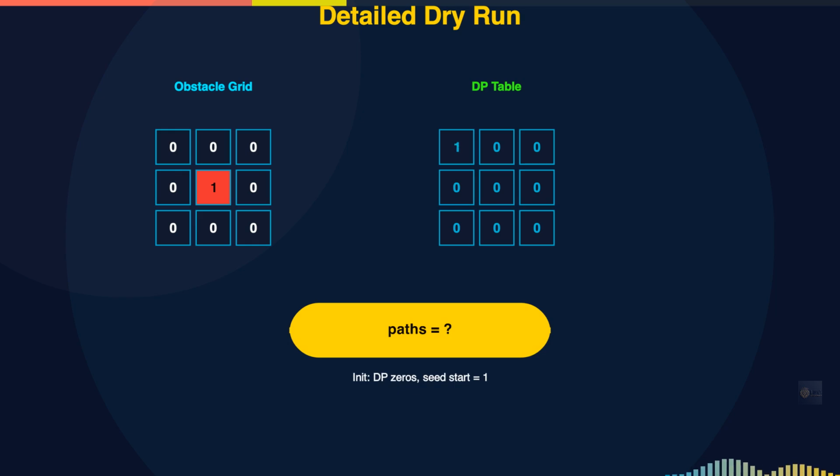Initialization. Allocate DP table all zeros. Seed the start cell at row 0 column 0 with 1 path because the robot begins there. Cell row 0 column 0. Grid value is 0, open space. DP is already 1 from initialization. Cell row 0 column 1. Grid is open. Only the left neighbor contributes, DP becomes 1. Cell row 0 column 2. Grid is open. Left neighbor contributes 1, DP becomes 1.